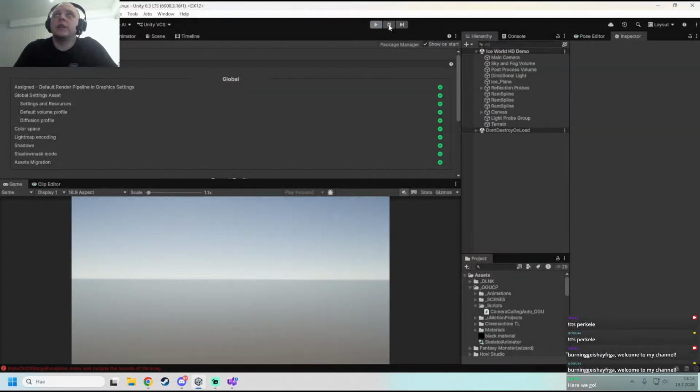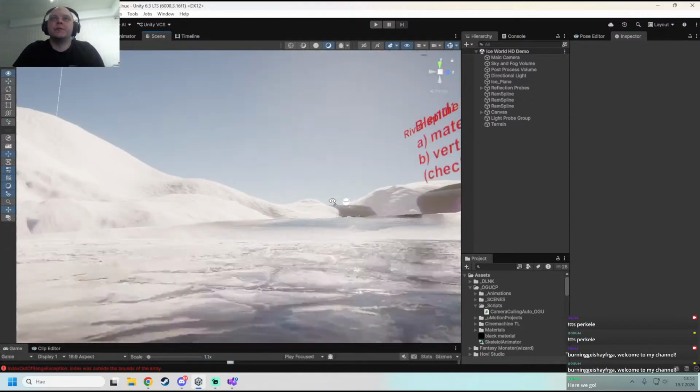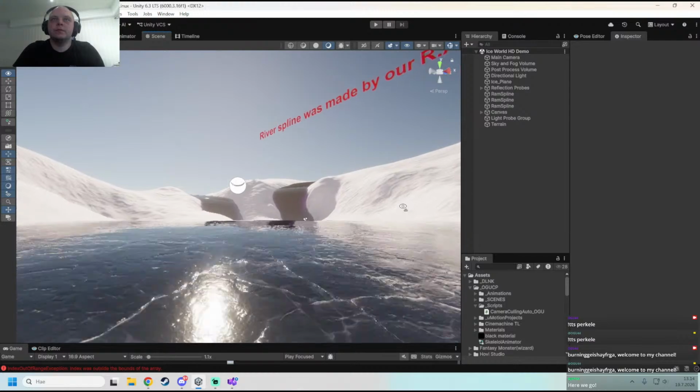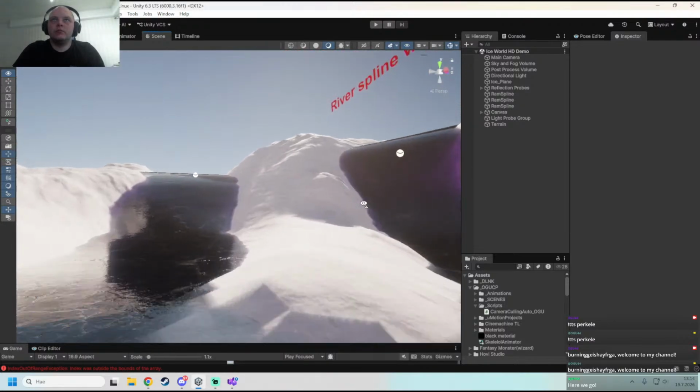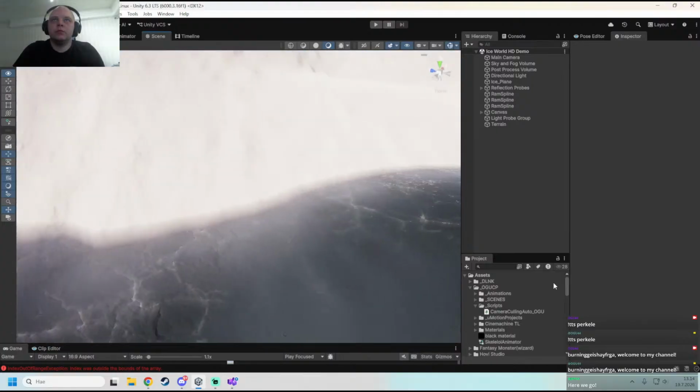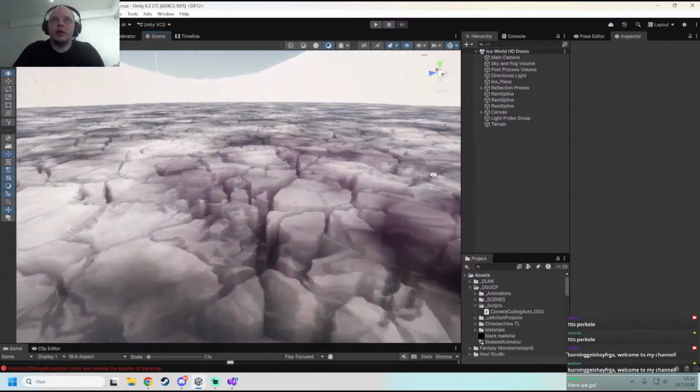Well, we're gonna forget about this because it's pissing me off right now. Let's have a look at our ice world. Cool. It's really bright.